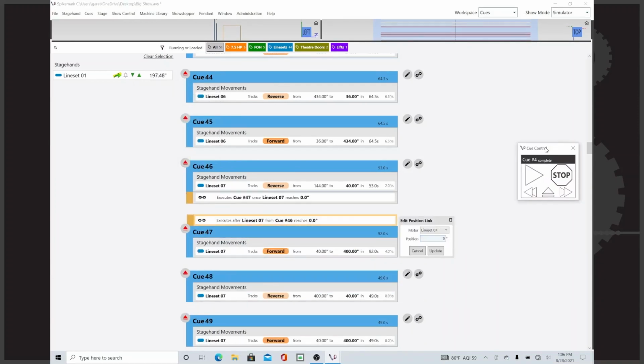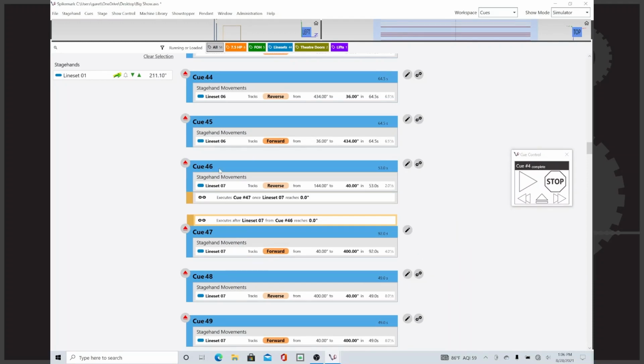Oh, I jumped the gun here. So 46 now is linked to 47. 47 is going to trigger after line set 7 reaches some position. It says 0 as the default. Right. But we can see that in 46, line set 7 is going from 144 to 40. So we want to probably change that.